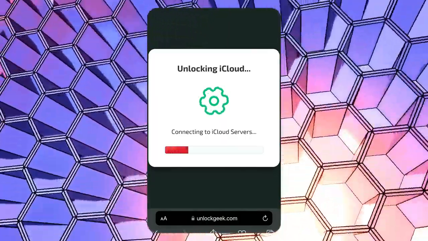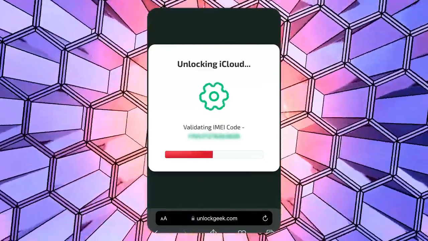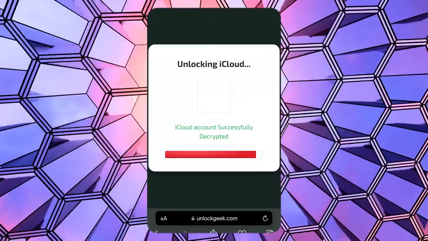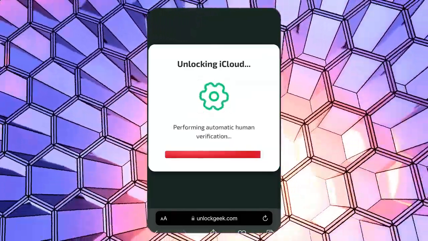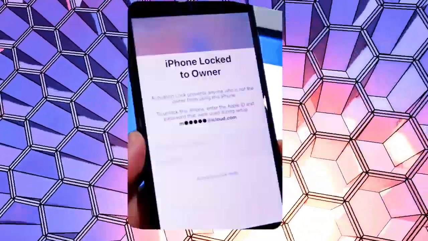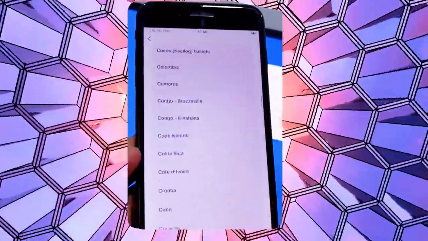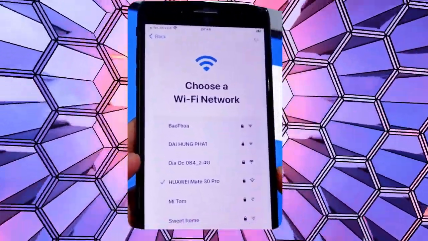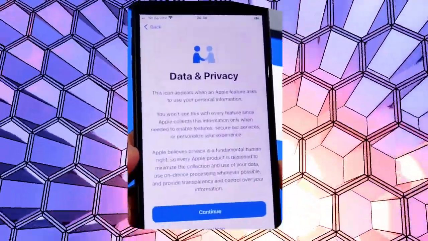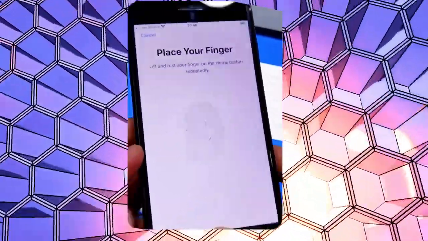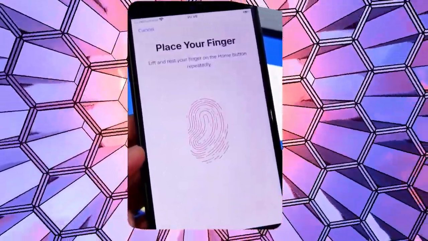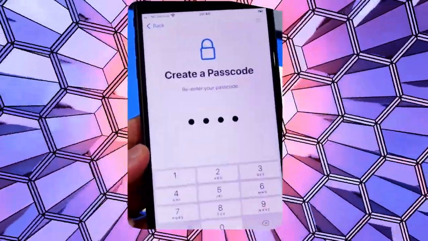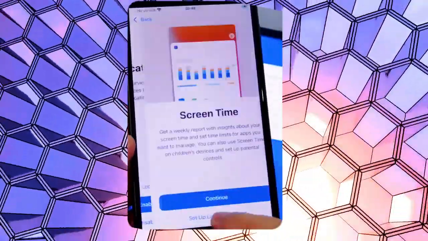Sit back and relax while the tool is processing your unlocking request. This might take a few moments. Once the process is complete, let's switch back to the iPhone to see if it's unlocked. Let's restart the device to see if the unlocking process works. If everything went smoothly, you should no longer see the iPhone lock to owner message, and the device will allow you to proceed to the home screen. Congratulations! Your iPhone is now free from the iCloud activation lock and ready to use.